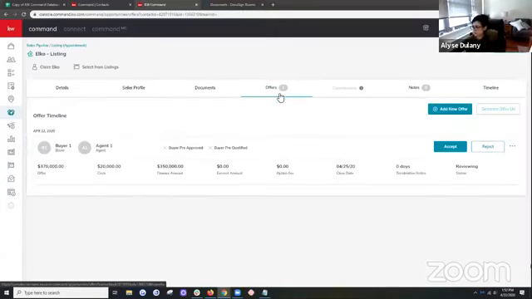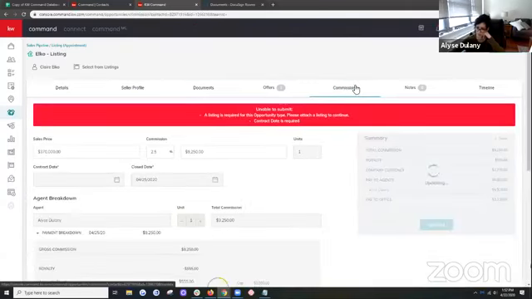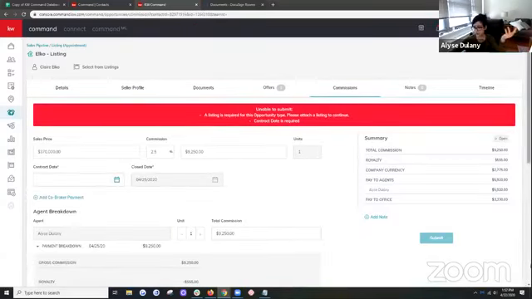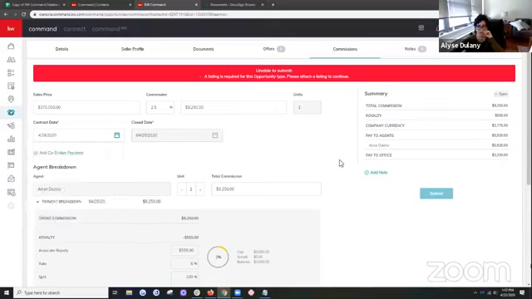Once you have the offer put in here, you basically have to accept or reject the offer. In this case, I'm going to accept the offer. And you'll notice that when I accept the offer, the commission tab lights up. The commission tab is replacing your green sheet. At this point in the transaction, as you can see, I'm missing a bunch of stuff, but you would have most of this already filled out for you.